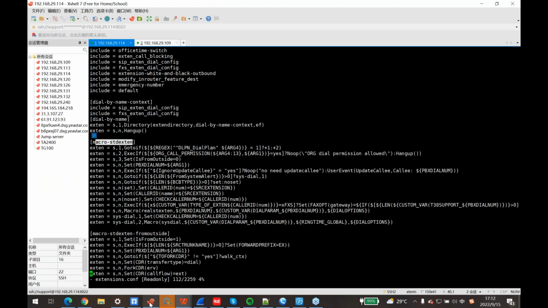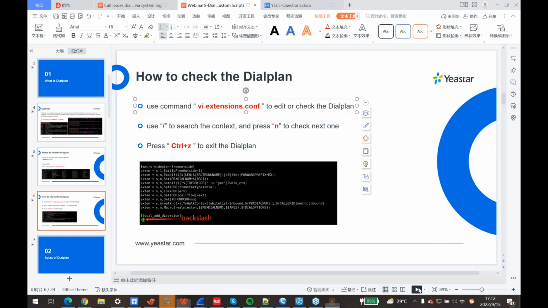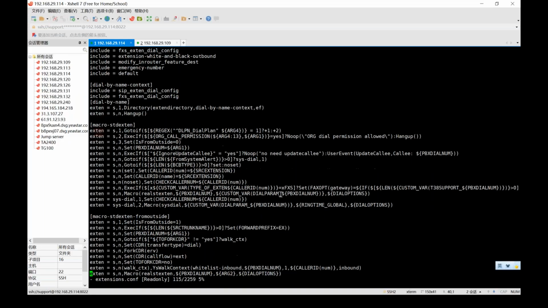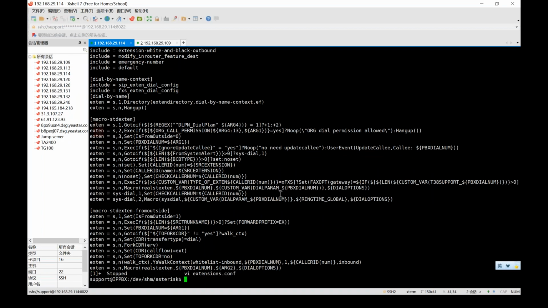And we can use this backslash to search some keywords you may want to check or edit. We press N to go to the next match, and we can press Ctrl Z to exit this Dialplan. Let me show you about this. Ctrl Z, we just get out of this Dialplan.